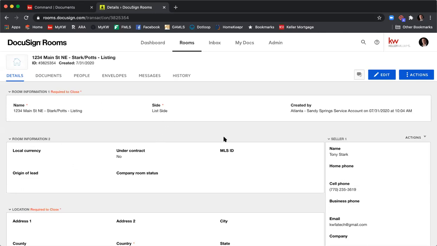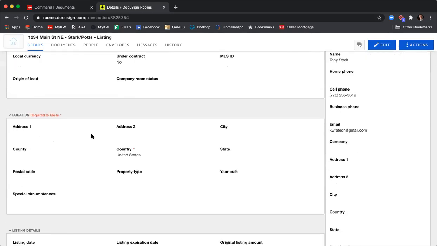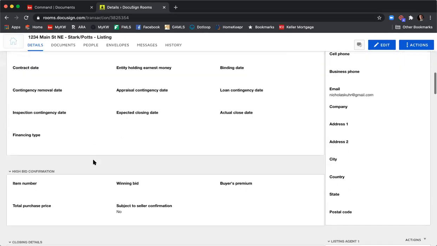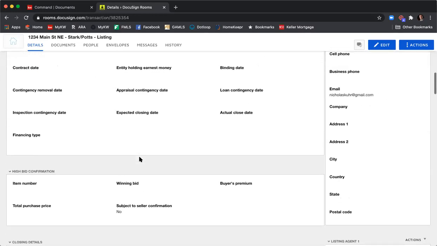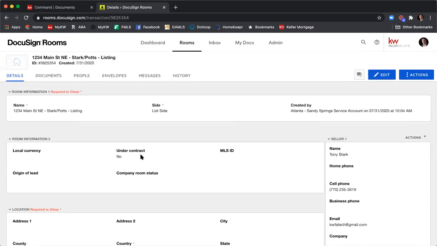On the left-hand side, I guess three-quarters of the page on the left-hand side is going to be all the information about the property that you're either listing or that you're submitting an offer for. You can kind of see here, location, address, listing details, offer details, confirmation, closing details, and all of that. You'll want to fill in as much information that you have at the time. You can add additional information further along through the contract process, but the more you can add, the better.